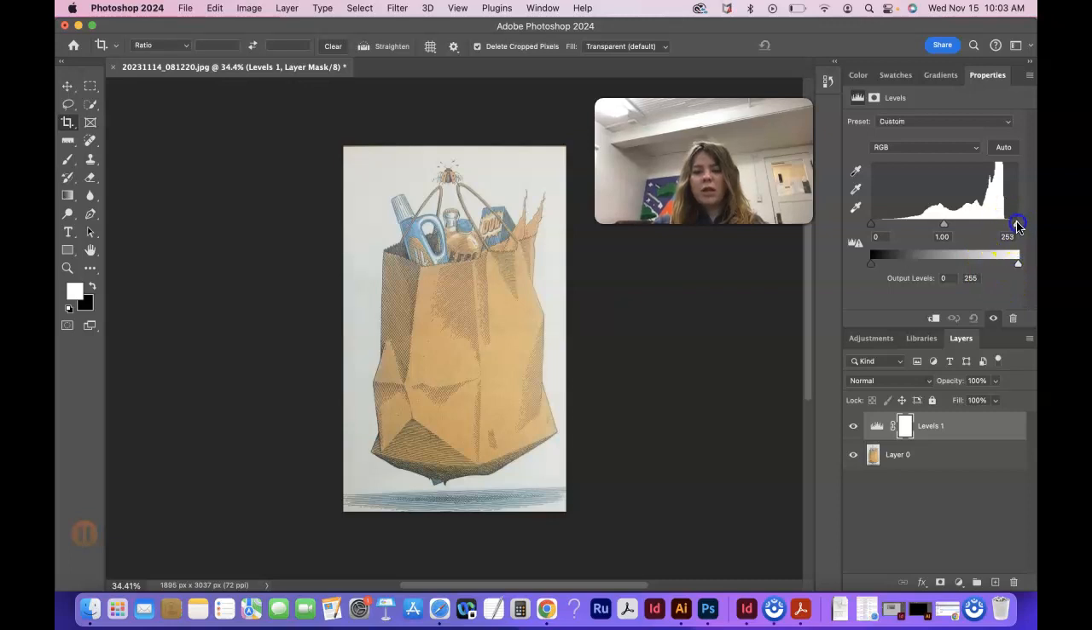Okay, so this is the lights. So if this is all the whites in the image, if I move it to the left, it starts to kind of lighten those a little bit because as you can see, it's kind of a gray. So we want to make that white. So bring it over till it's white. That background's white.